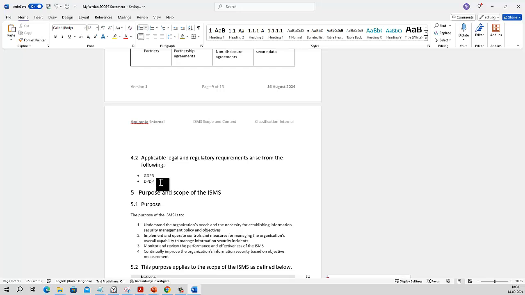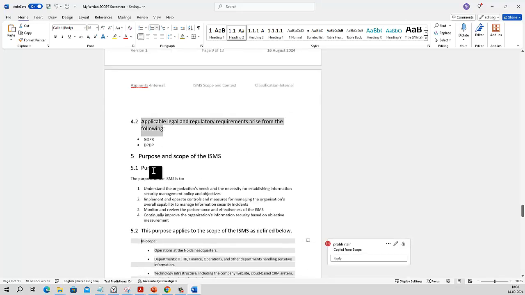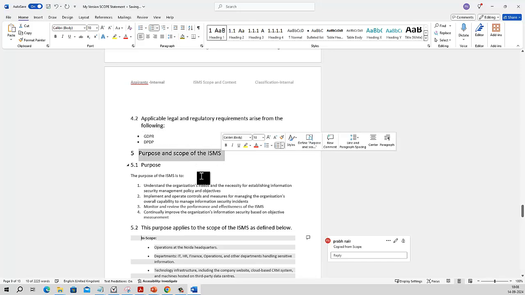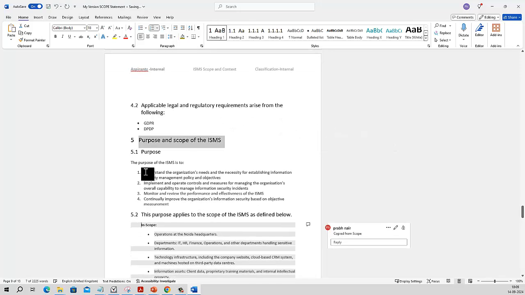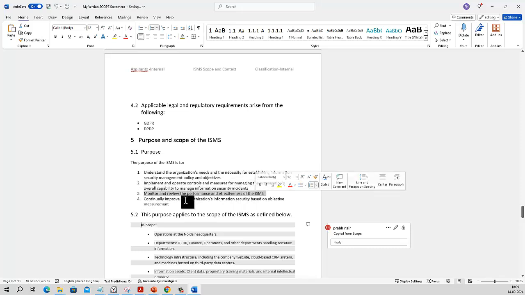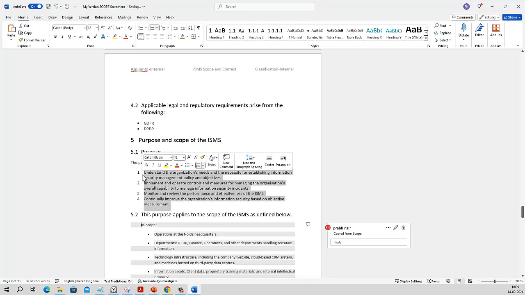So DPDP and GDPR we need to comply. So we have documented that. So that will be the one category you have to add. Then the next category is purpose and scope of ISMS. So here the first is understand the organization need, implement and operate control measures, monitor and review performance, and this will remain the same. So no matter which company you are creating an ISMS proposal for, this will remain the same.